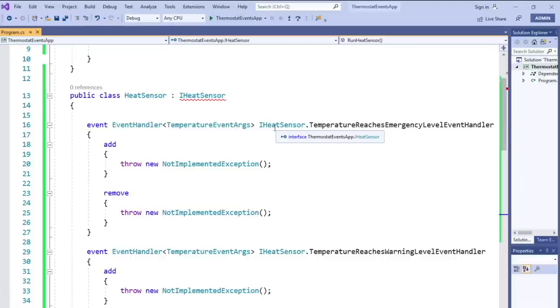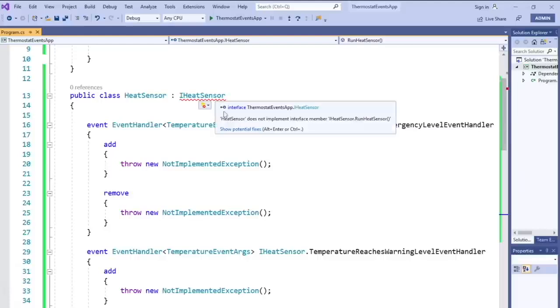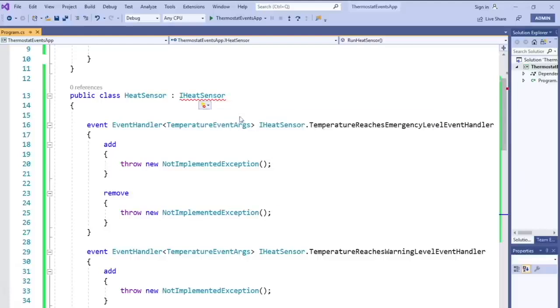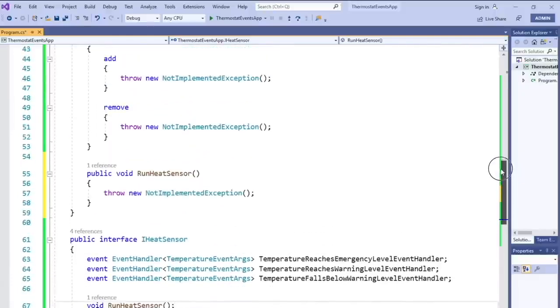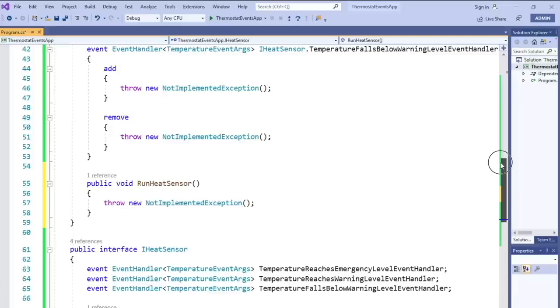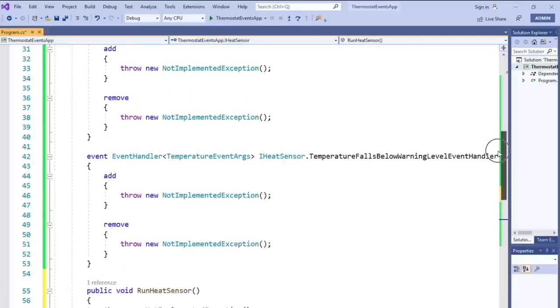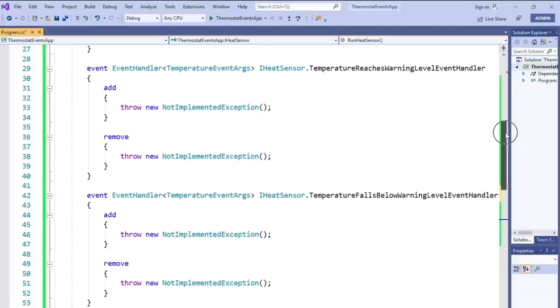So to fix this, we can hover our mouse pointer over the red squiggly line, click Show Potential Fixes, and then click Implement Interface. And you can see that Visual Studio generates a method implementation for the method that we had not yet implemented for the IHeatSensor interface, the RunHeatSensor method. We'll implement code for the RunHeatSensor method a bit later.